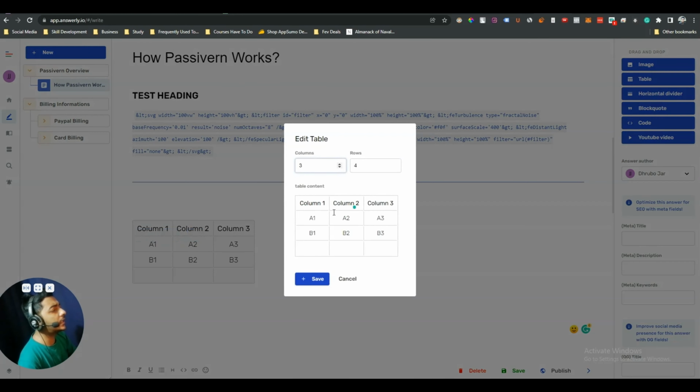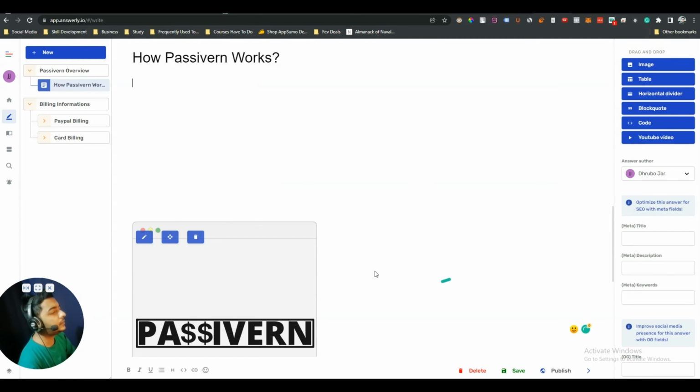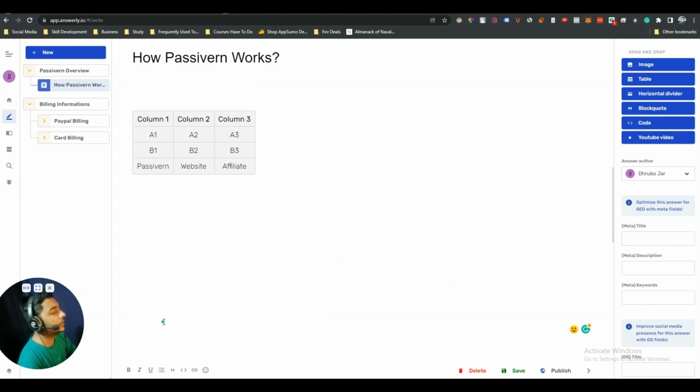Now you can edit the column. You can add your data in the column. Suppose I will add in the third column and third row. Anything you can add here actually. After that, click on save. So your data will be saved here. As you can see, you can add all the things here.